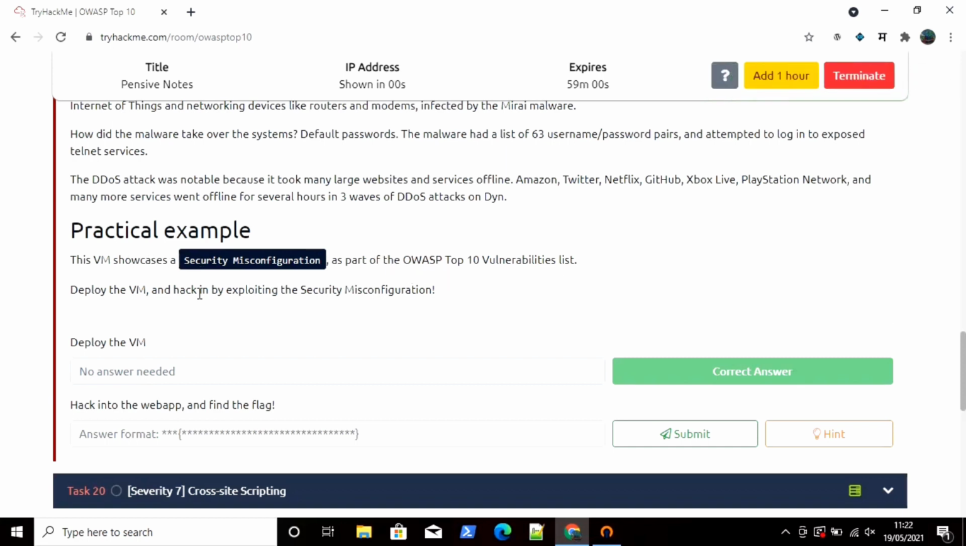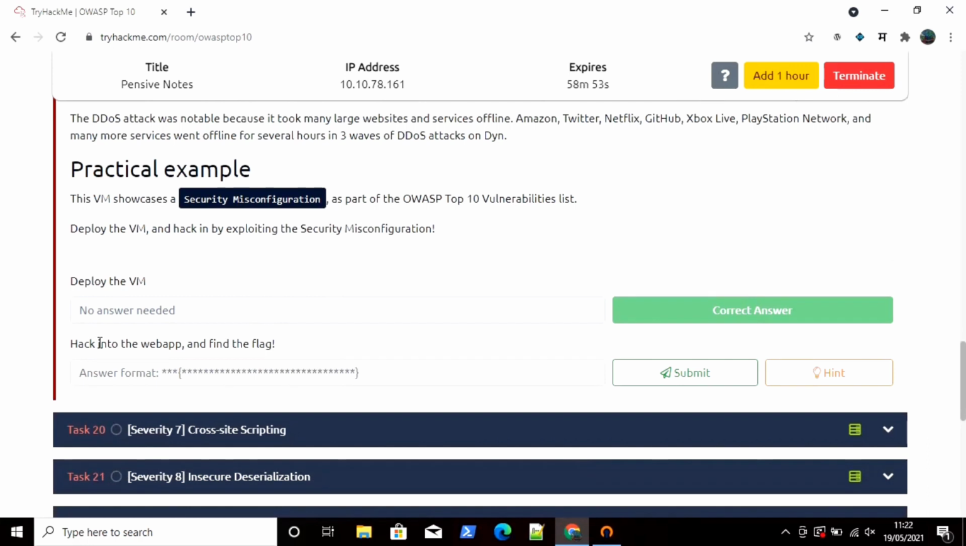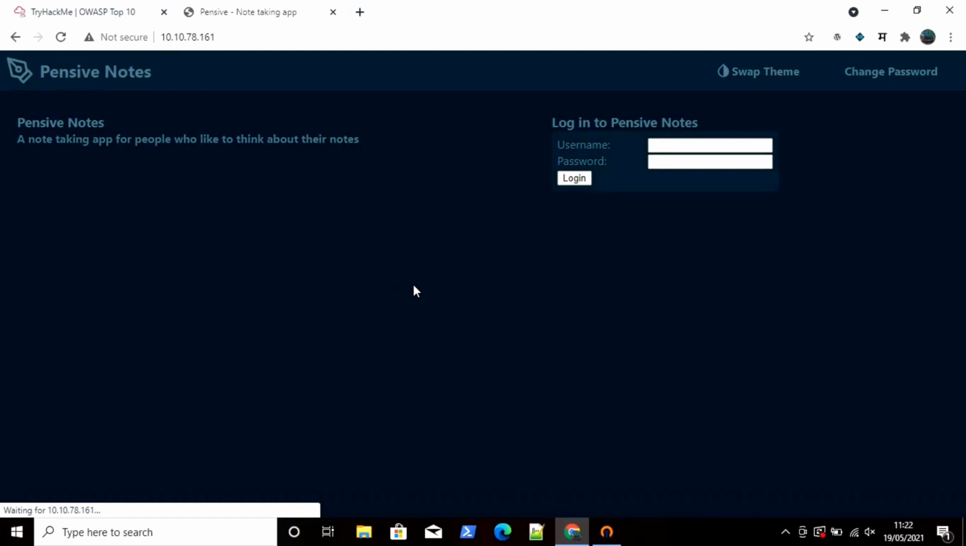So this VM showcases security misconfiguration as part of the OWASP Top 10 vulnerabilities. Deploy the VM and hack it by exploiting the security misconfiguration. Okay, so our next question is to hack into the web app and find the flag. We need to find the flag of this web app. So simply copy the IP address of our target system, open a new tab and paste that IP address.